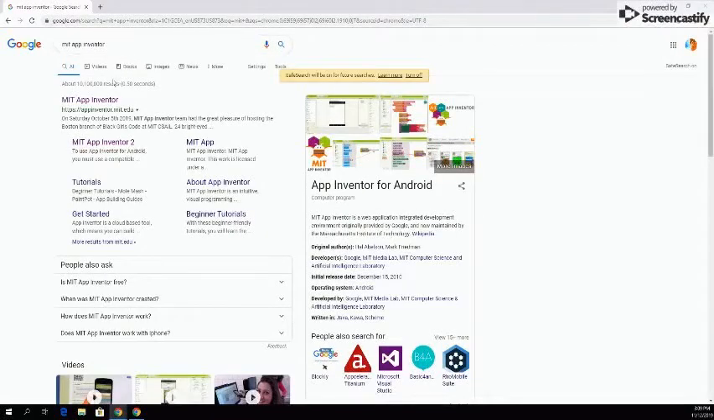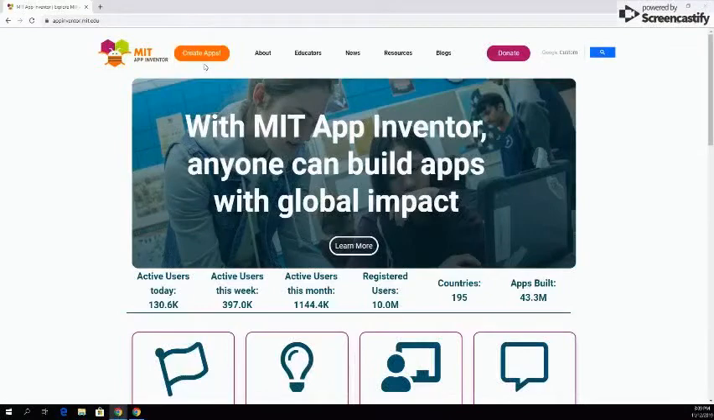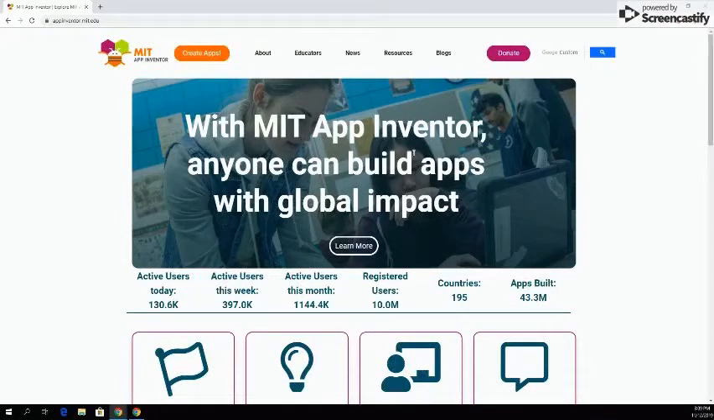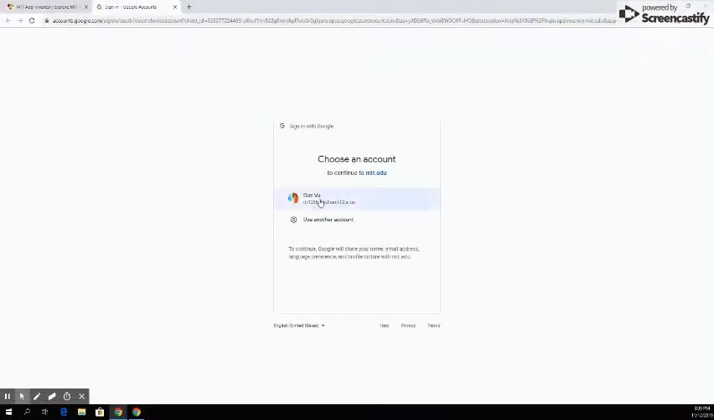And then you have to go to their website, which is just MIT App Inventor again. Then once you're here, make sure you are in your Google account. Then you want to click on the button create apps and then choose your account.